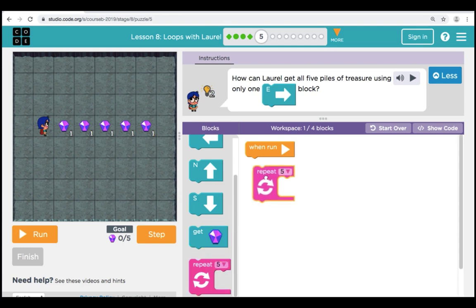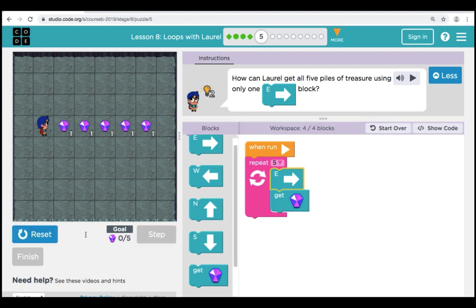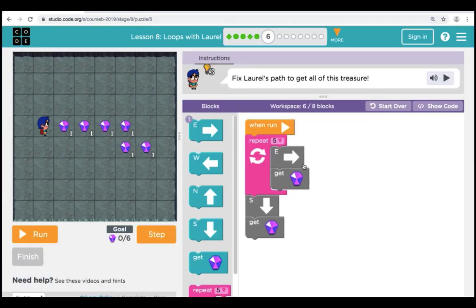We're going to begin our program by bringing over a repeat loop. It is numbered at 5. Inside, we're going to put a right arrow and a get treasure. Our loop will have Laurel do that pattern 5 times. Let's click run and see how we do. Great job! You can see how the repeat loop saved us a lot of time and space. Let's click continue and move on to puzzle 6.